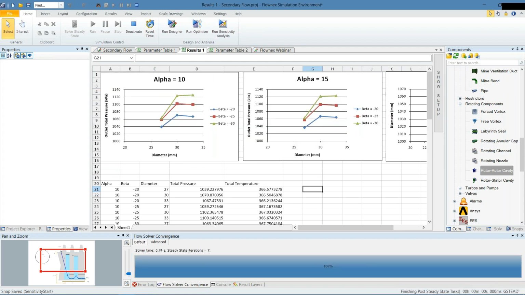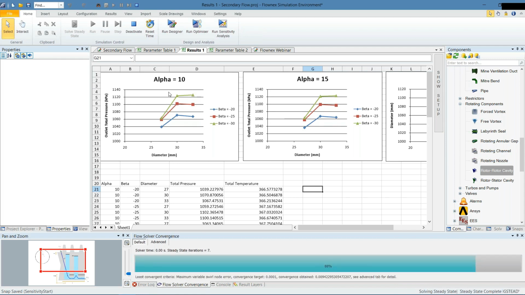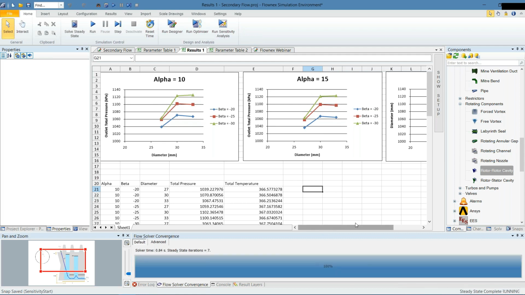So if we look on the left here, the way I chose to lay this out was to have the angle alpha plotted across 3 different graphs, to then have the angle beta plotted as 3 different lines, and then have the diameter vary on the x-axis. So right off the bat, we can see that in all cases, or all angles for alpha, the greenish yellow line is on top, basically indicating the highest outlet pressure and therefore lowest pressure drop. This is for a backswept angle of -30 degrees.